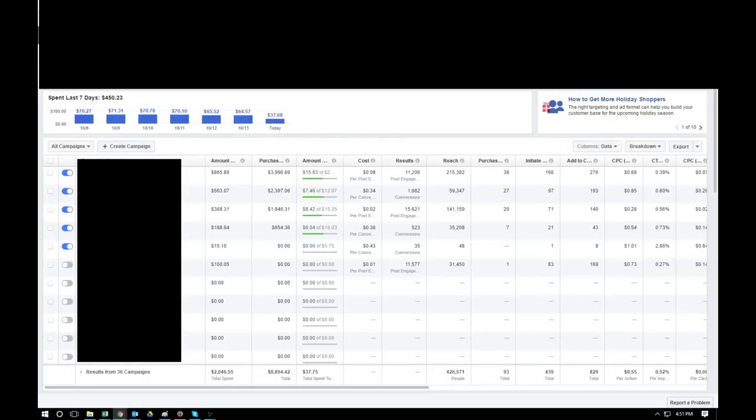Yeah, it's pretty accurate with Shopify, because sometimes Facebook Pixel doesn't fire, so it's not that accurate, but it gives you more information, so it tells you which ads are best and which are not.